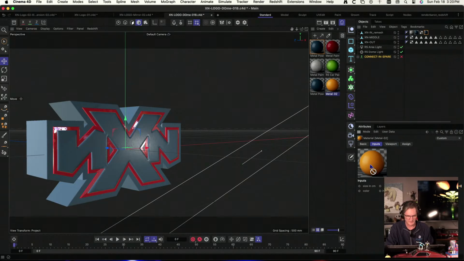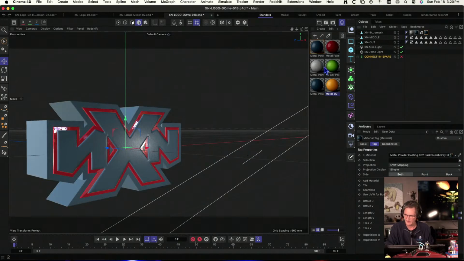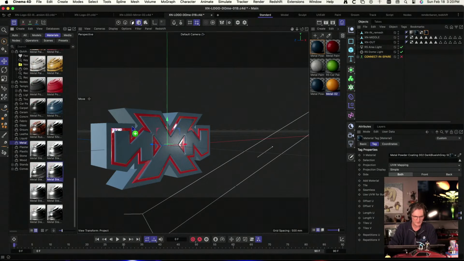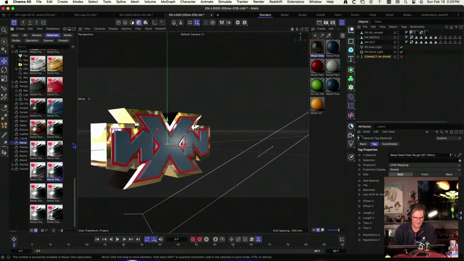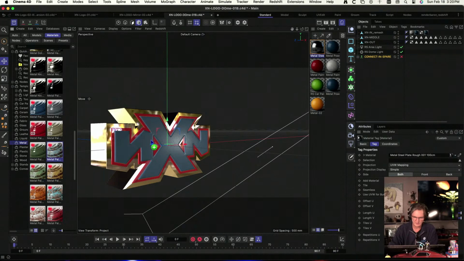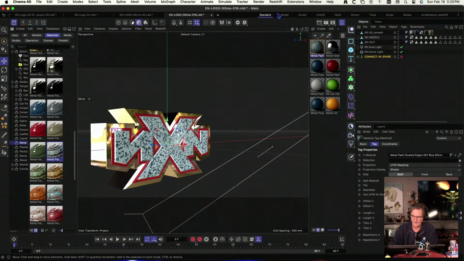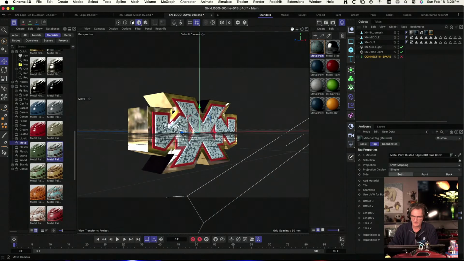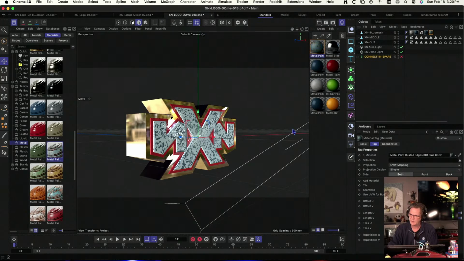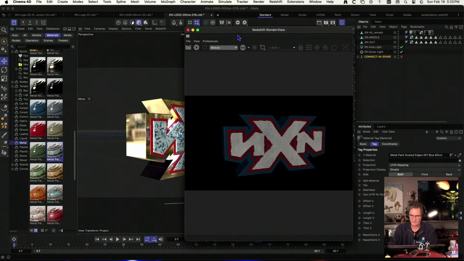Like that. Oh, bad. All right. Let's go ahead and grab our metals again. Let's grab a metal here. Oh, wow. Highly reflective. Okay. And let's grab a metal there. Okay, and then Redshift, render view. Over here.